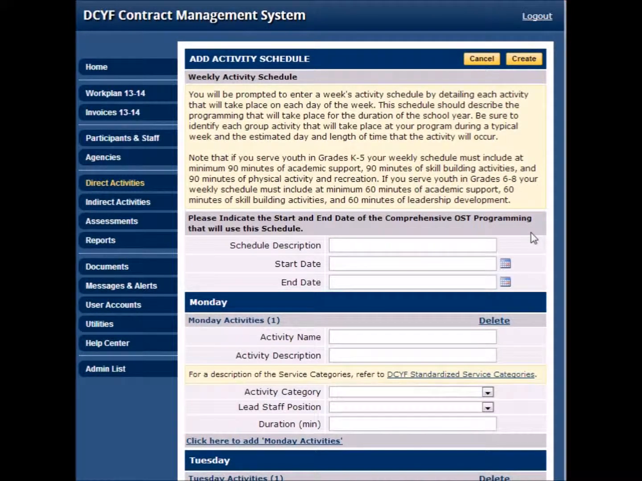Once you've completed your program schedule, you will be prompted to complete the activity schedule. This will be covered in the video titled Completing an Activity Schedule.